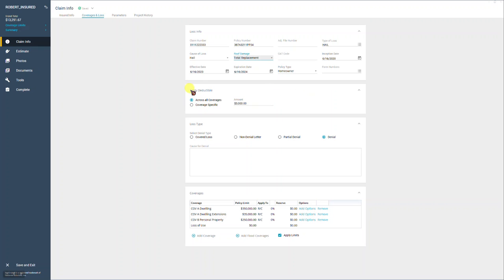The next area is applying the deductible. This will typically come down set across all coverages. The amount will usually always be set to the policy deductible. Check it. It may be correct, it may not be. Sometimes they're coded incorrectly. Another thing we see often is there may be two deductibles.